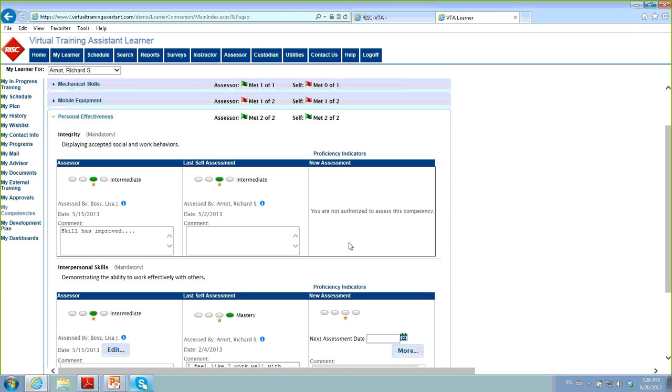Again, this is that place where I can go through from a system setup standpoint and say, who can or who is qualified to assess each particular skill. And even though I was qualified to assess their interpersonal skills and some of their mechanical skills, for this integrity skill, there is someone that has been identified as a named administrator, a named assessor that can do that assessment.